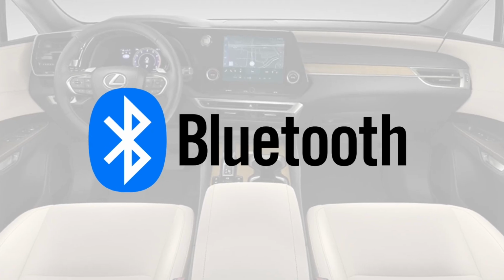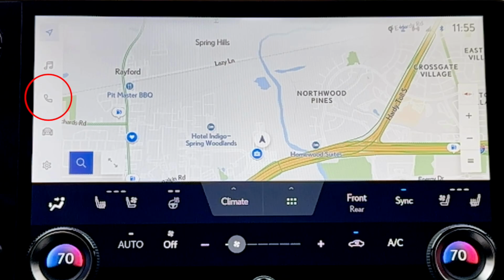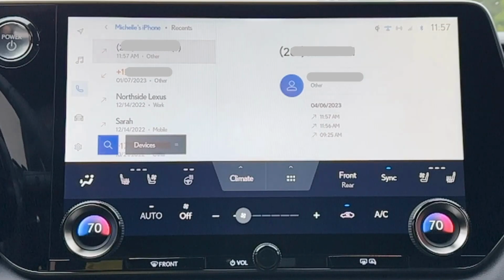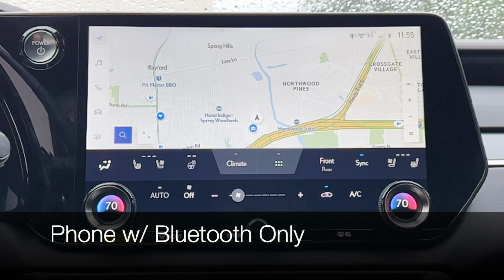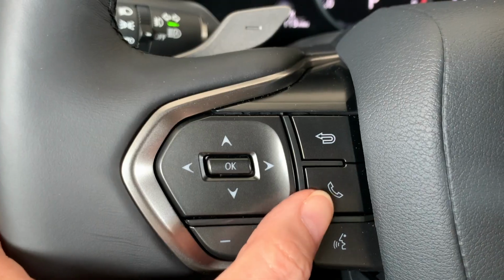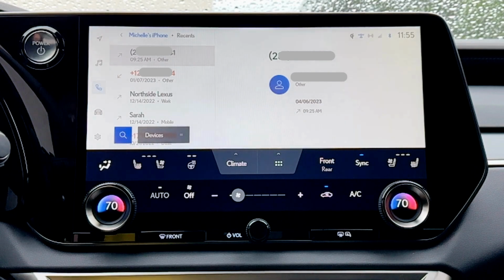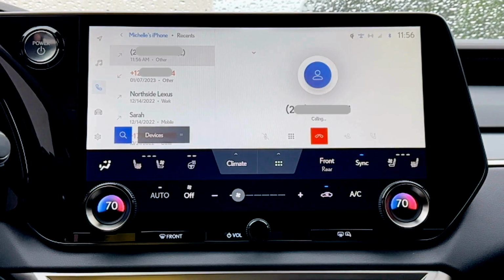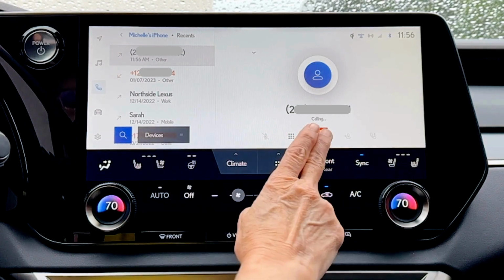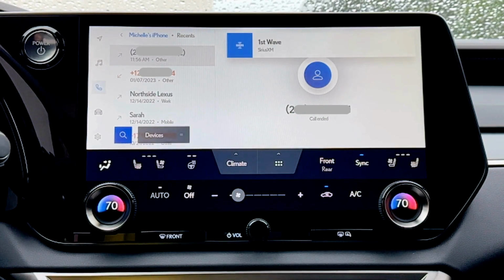If your phone is connected for Bluetooth only, then you'll use the Lexus interface phone icon to operate your phone in the vehicle. And your phone's going to work and look more like our previous generation multimedia system. When your phone is connected for Bluetooth only and you press the telephone button on your steering wheel, you'll open your recent calls on your main screen. Press the phone button again and you'll dial that most recent call. And then you'll have an opportunity to hang up from the steering wheel or on the main display.